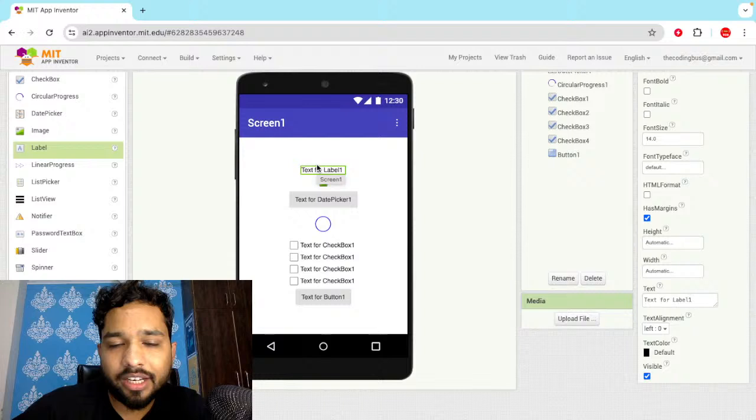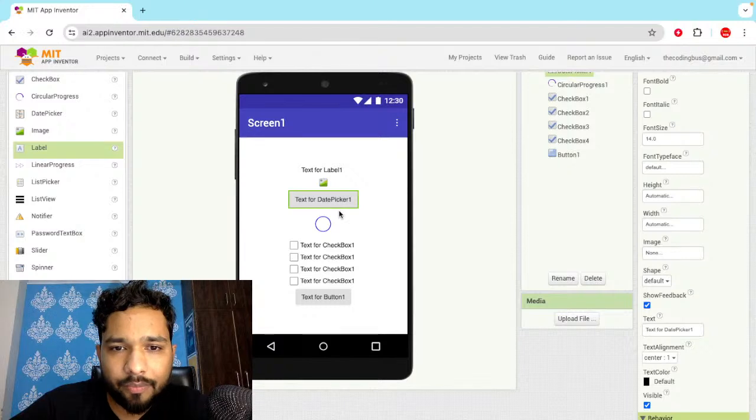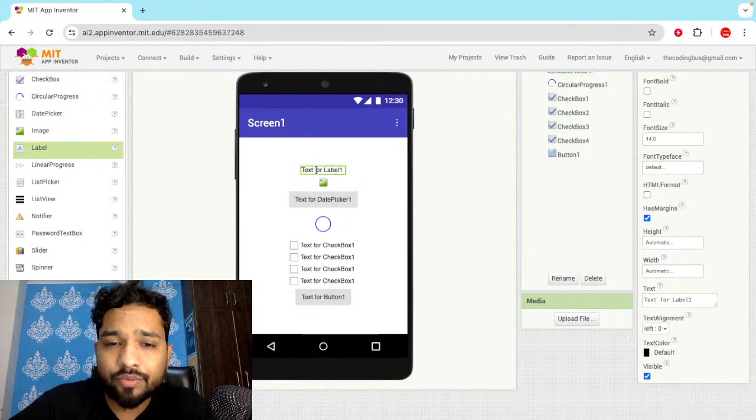Now here, label is the most important thing. This is really important. Why is this important? The label is something that shows every text. Suppose you want to get the date from that date picker, then you can fetch that data in that label, because we need to display that date somewhere.